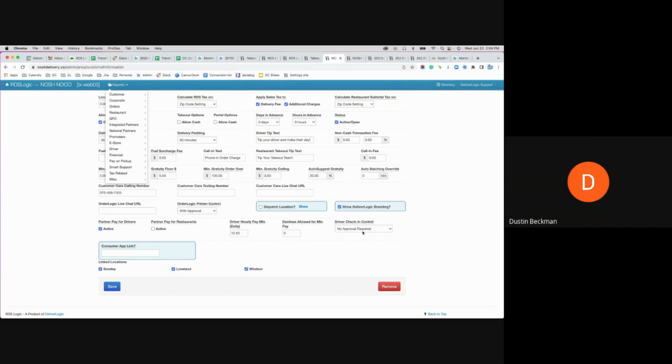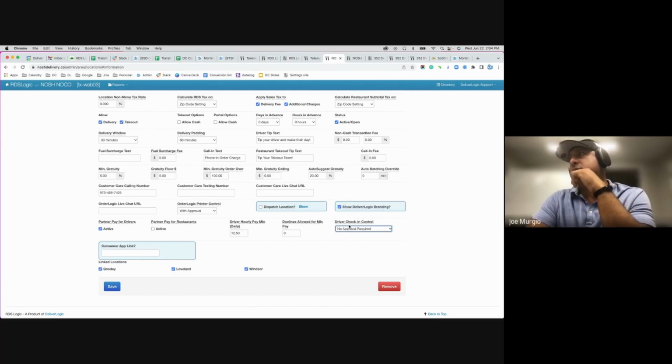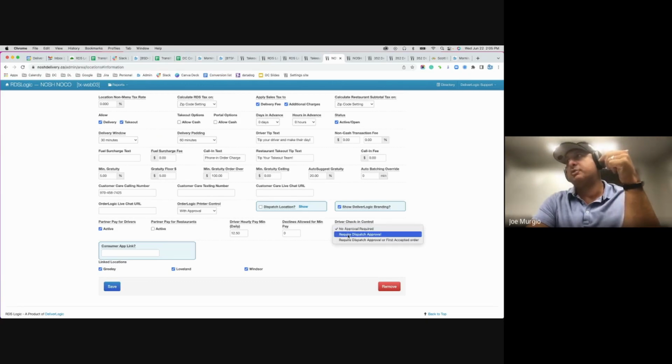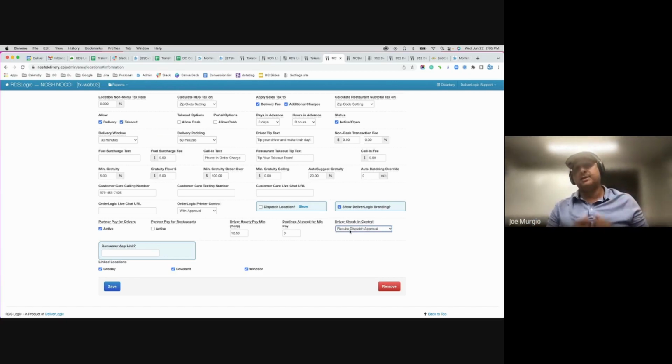Okay. We did add a new option here for driver check-in control. You can either have it so that when a driver checks in, they're just checked in and their clock starts, or you can say require dispatcher approval. So what'll happen is I check in at 11, and at 11:05 a dispatcher approves my check-in, then my clock will start at 11 when I checked in, because they've approved me being checked in. Then the third option is require dispatcher approval or they accept an order. So when I go to check in, I am checked in, but the clock for floor pay won't start until either A, I'm approved by a dispatcher, or B, I get an order. Once I get an order, you obviously want me to work.